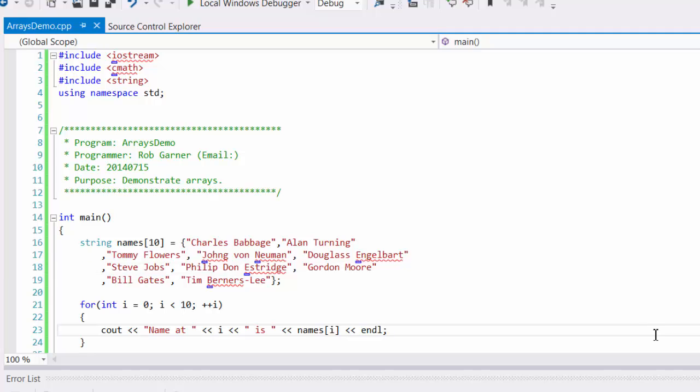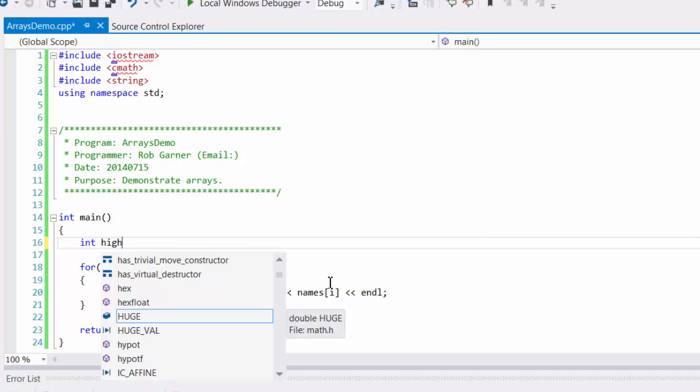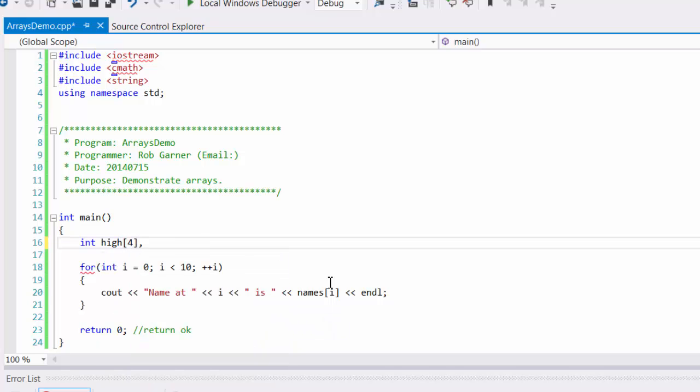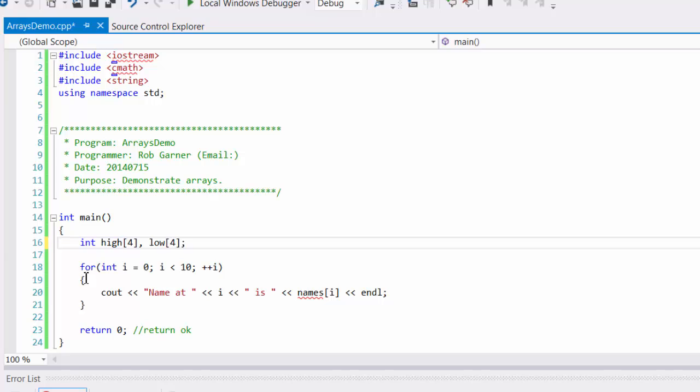Now, one of the conditions that can happen is that our array can go out of bounds, and a common way of showing this is, suppose we displayed an integer array. Let's say we create two arrays. We'll create a high array with four elements in it, and a low integer array with 4 elements in it. What I've done here is declare two arrays in this one line. They're both going to be integer arrays. One's just going to be called high and one's going to be called low. So you can declare multiple arrays on the same line, the same way you can with variables.